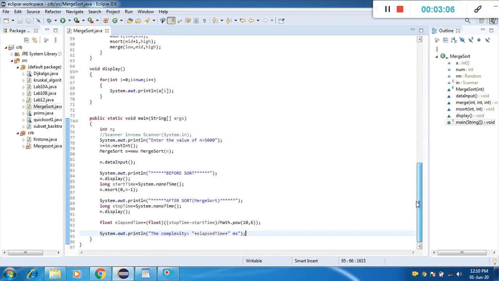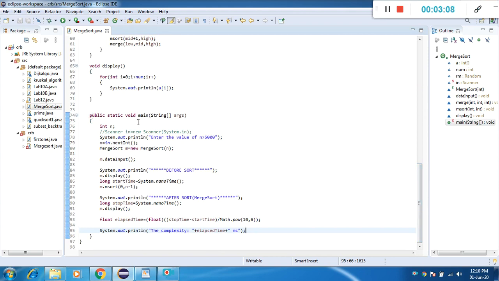Then let's start our discussion with the main program, that is public static void main(String args). Integer n is the local variable, where n defines the number of elements in the array. Then System.out.println, enter the value of n. For better complexity analysis you can provide an n value greater than 500 or greater than 5000. Then n is equal to in.nextInt. Then you have to create an object for the MergeSort class, MergeSort m is equal to new MergeSort, and provide this n value as the input for the constructor function.